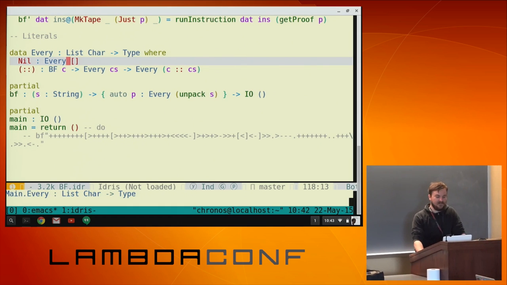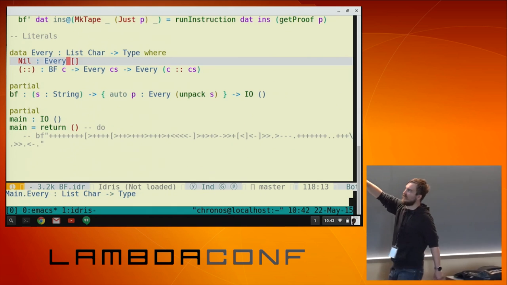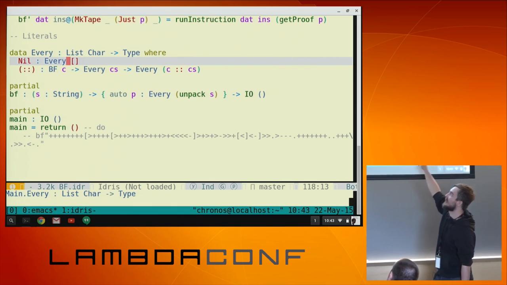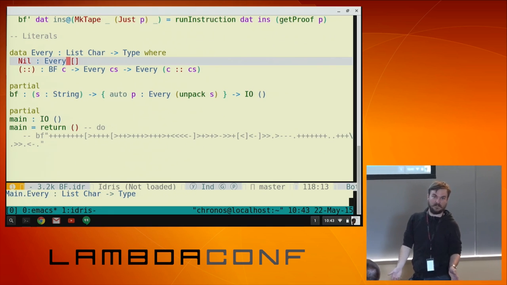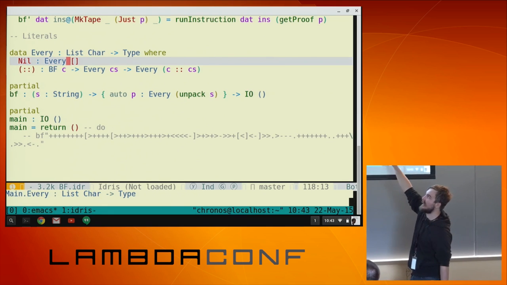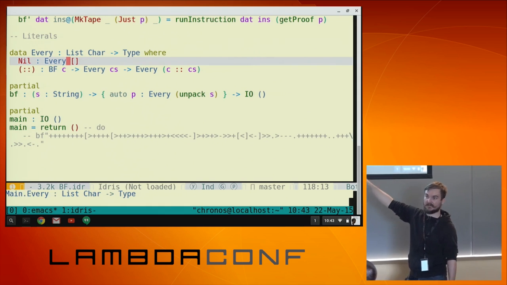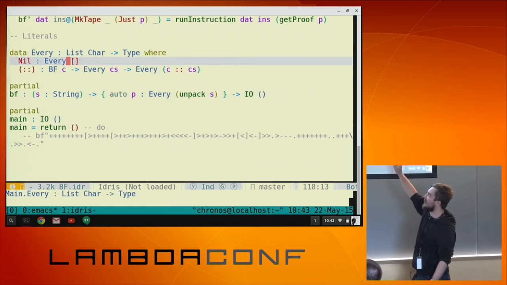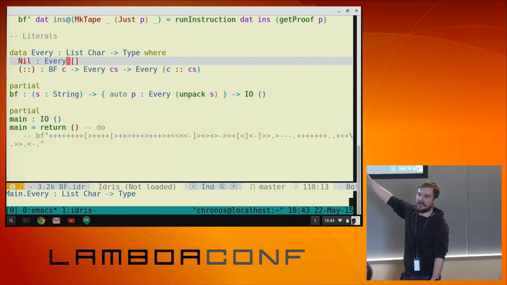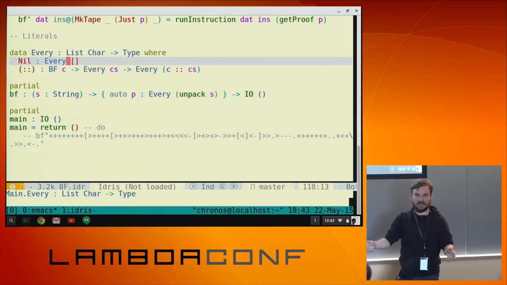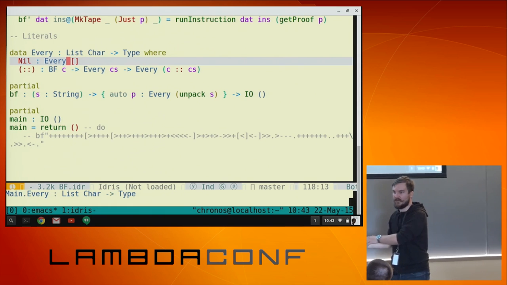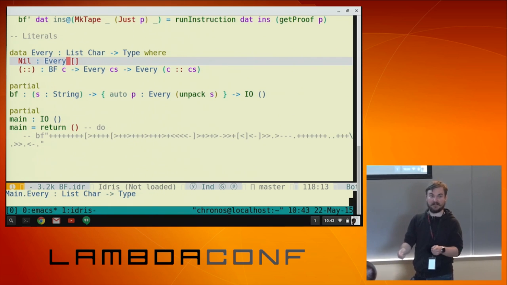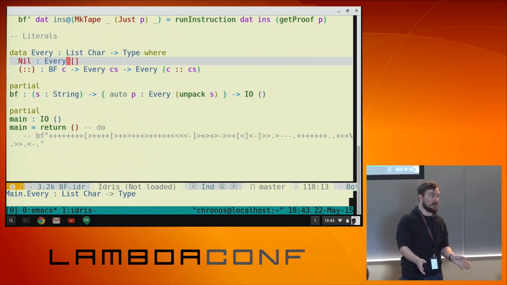Okay. So what Idris has is a special keyword called auto, which will just say, try and figure out a way to construct a value of this type. So given a string S, try and construct one of these everythings for that S. So unpack takes a string and generates a list of characters. And so we need to show that there's a BF for everything in that list of characters. So given a string, split it up into a list of characters, go through and find a BF for every one of them. Whenever you apply that function, auto will just try and find a solution to create a BF for every one of those characters. If it can't, it will just not compile.